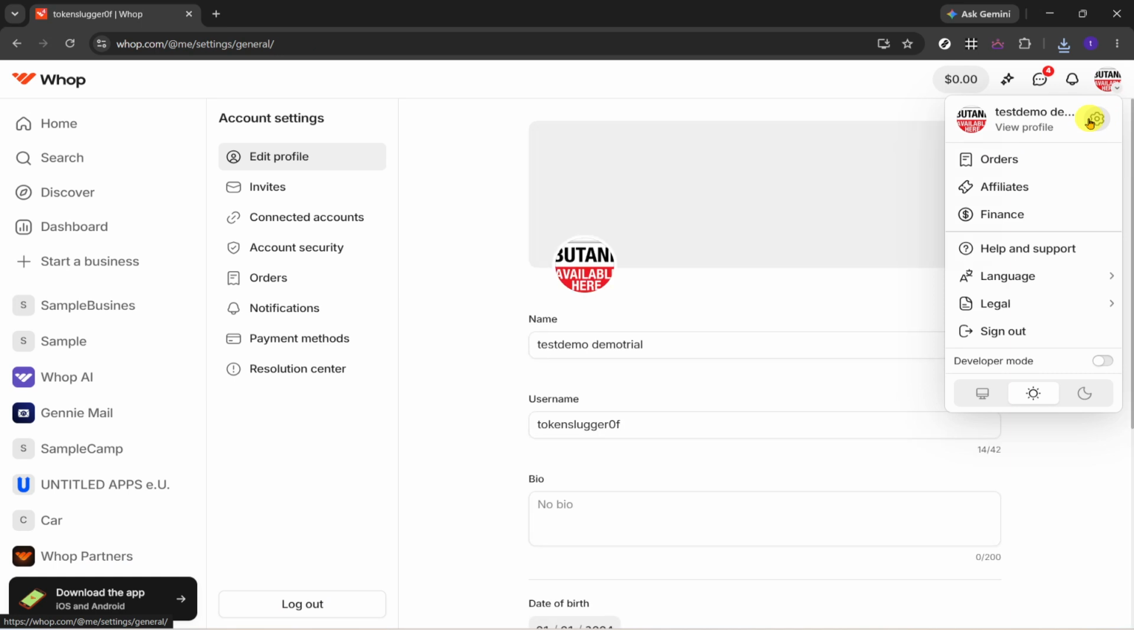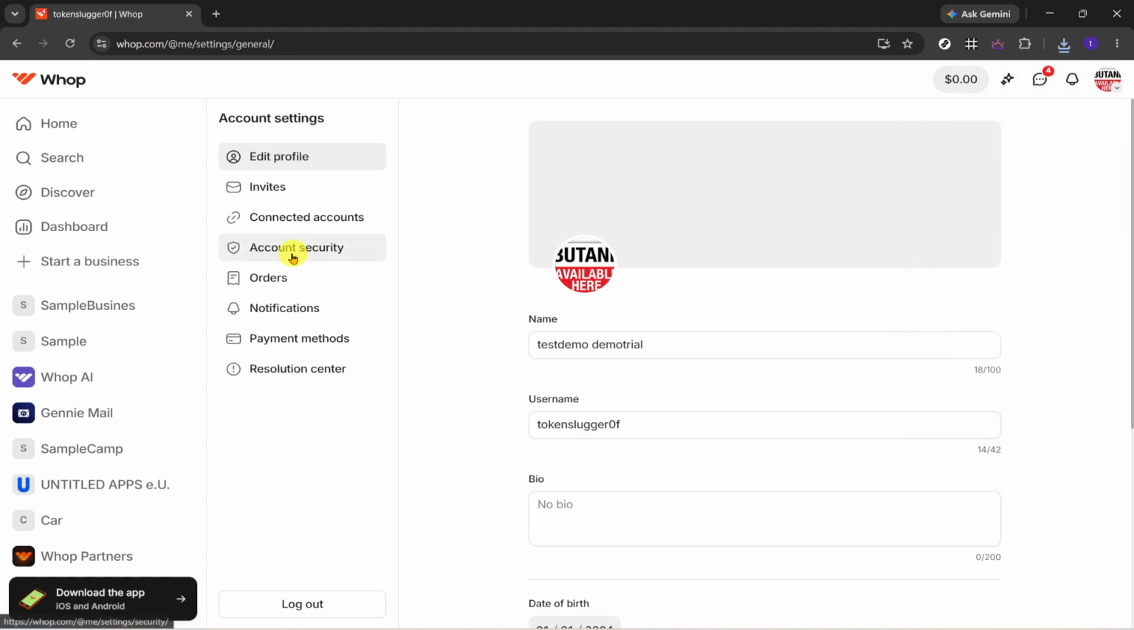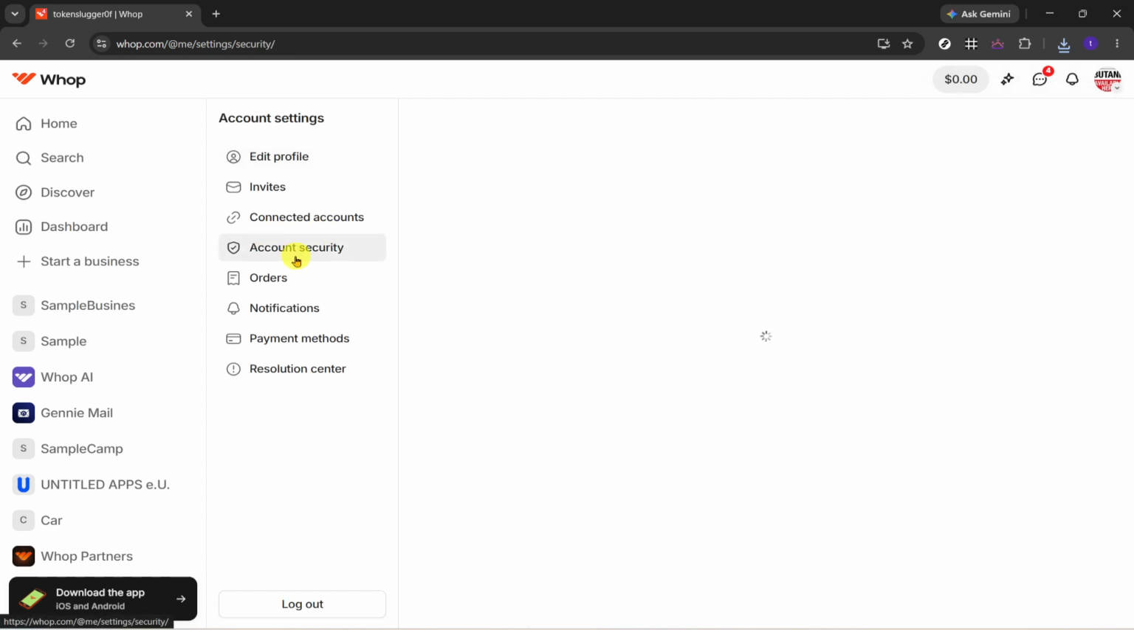If you're following along on a smaller screen, take a moment to make sure the menu fully opens so you can clearly see all available options. Next, select Account and Security. This is the section where Whop keeps your login, protection, and security preferences.